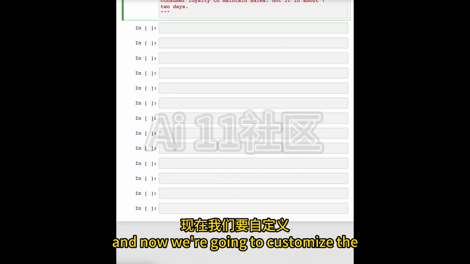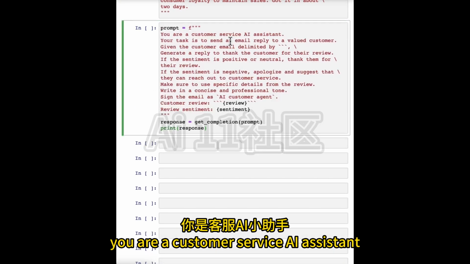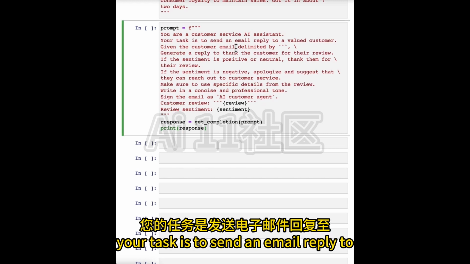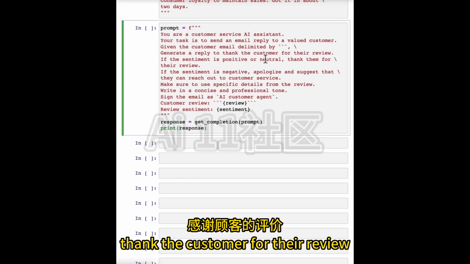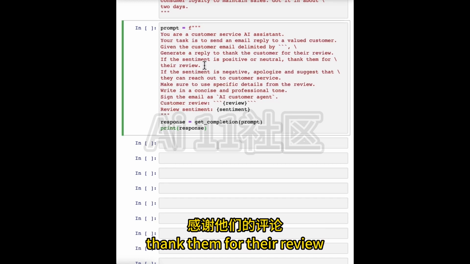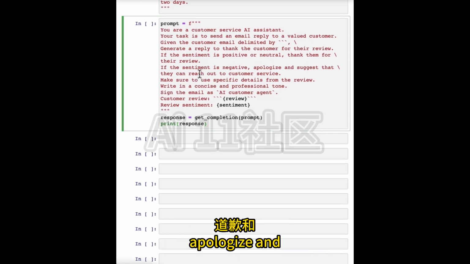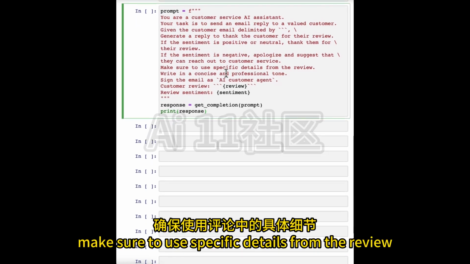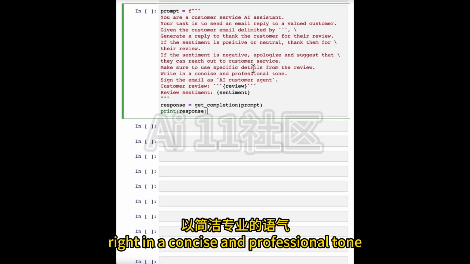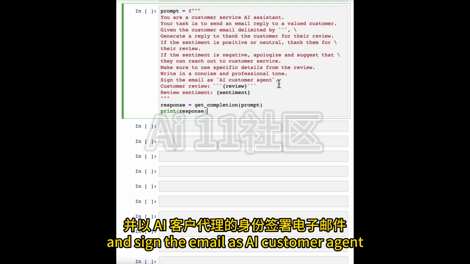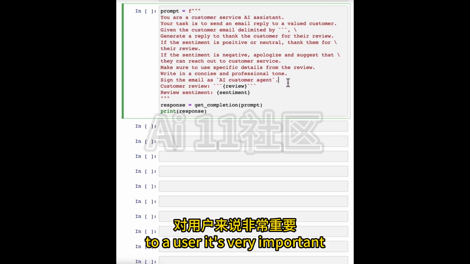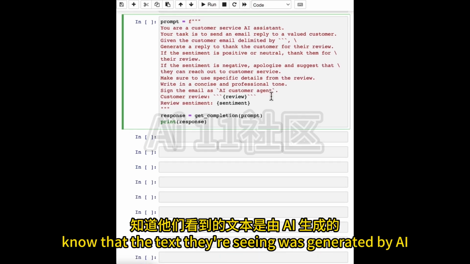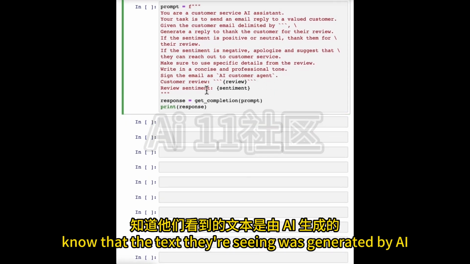And now we're going to customize the reply based on the sentiment. And so here the instruction is, you are a customer service AI assistant. Your task is to send an email reply to a valued customer. Given the customer email delimited by 3 backticks, generate a reply to thank the customer for their review. If the sentiment is positive or neutral, thank them for their review. If the sentiment is negative, apologize and suggest that they can reach out to customer service. Make sure to use specific details from the review, write in a concise and professional tone, and sign the email as AI Customer Agent. And when you're using a language model to generate text that you're going to show to a user, it's very important to have this transparency and let the user know that the text they're seeing was generated by AI.